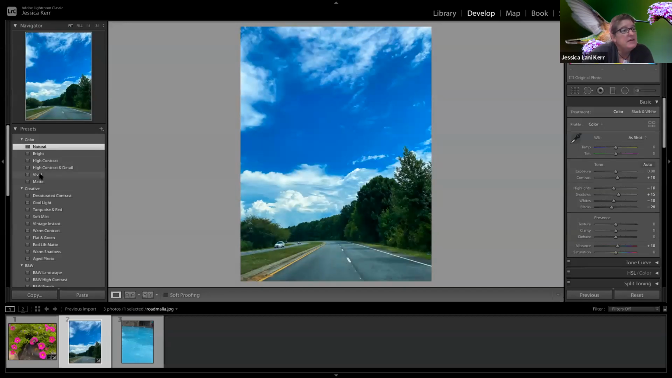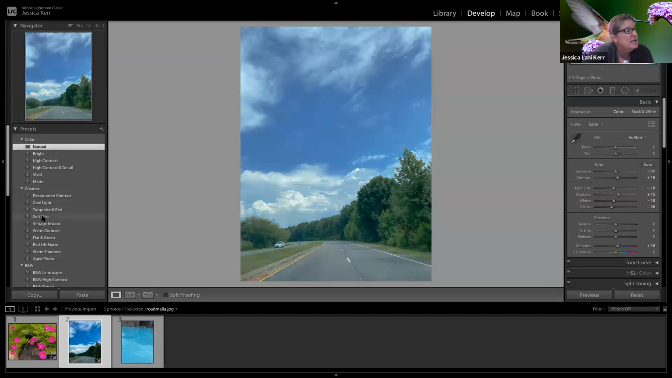There's some vivid. Vivid brings out some of those shadows. And again, these are like those pre-programmed modes. Matte makes it look a little bit flat. Desaturated takes out your vibrancy, your saturation color. Cool light, that's kind of a blue feel to it. Turquoise red. Soft mist. Ooh, look at that. It's kind of cool. It's like a total dream journey.